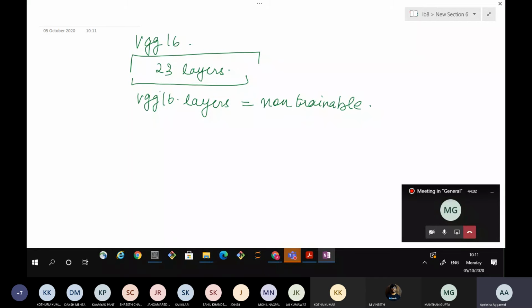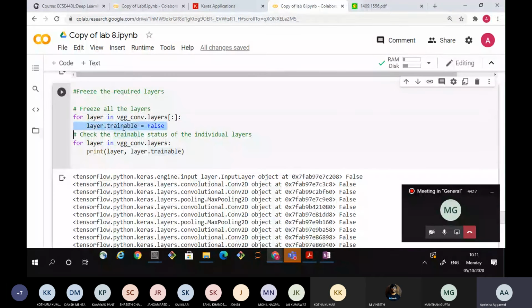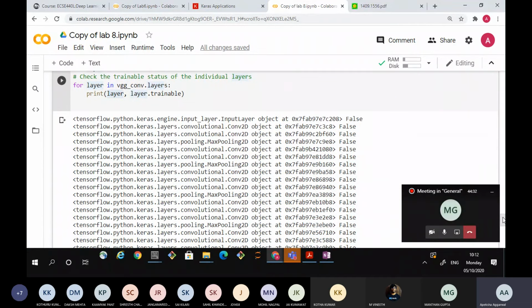Okay. So what I have done is, for all these layers, if I want to freeze these layers, I have to set the trainable parameter to non-trainable. That is what I have done over here. Layer.trainable is false, and layer.trainable is true by default. Now we are printing each and every layer.